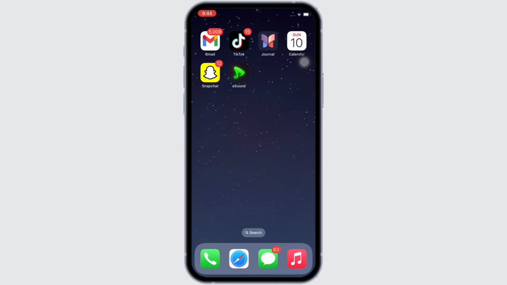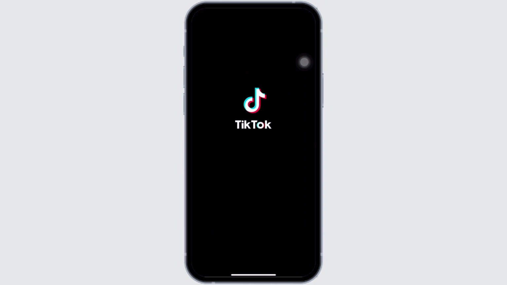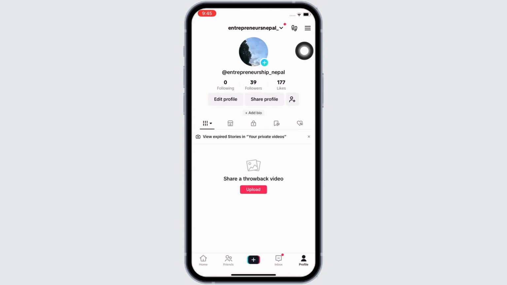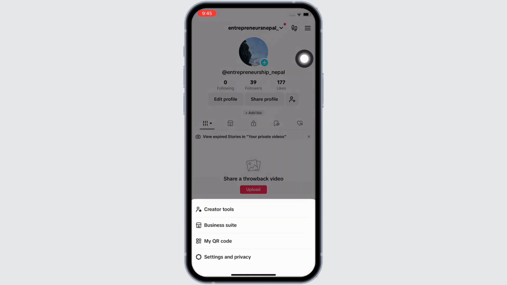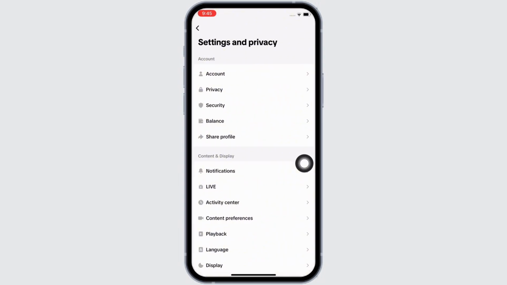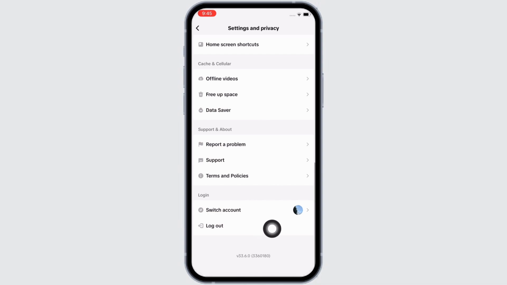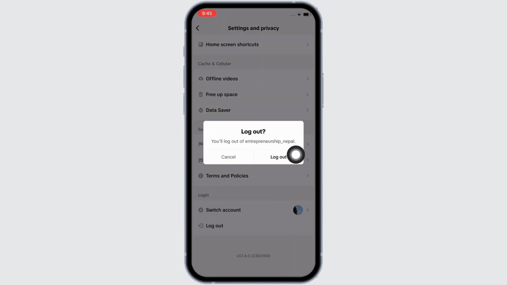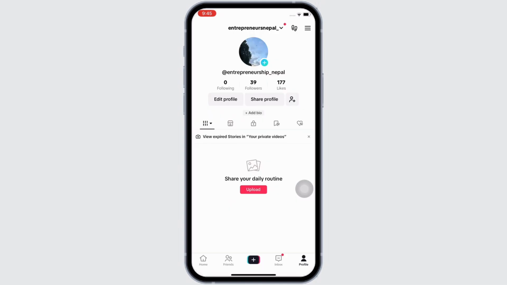Firstly, go ahead and open the TikTok application on your device and go to your profile. Here, tap on the three lines on the top right of your screen. You will see the option for settings and privacy. Tap on that, scroll down, and tap on the log out button to log yourself out of TikTok. Wait for a while and log in again, and see if that fixes the issue.